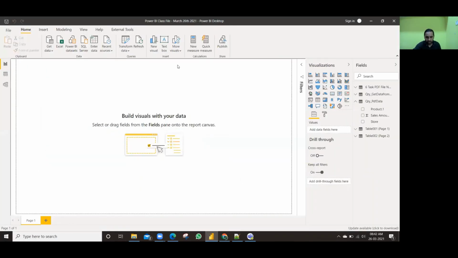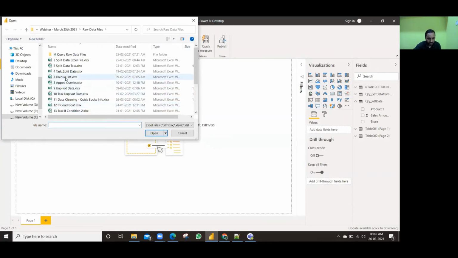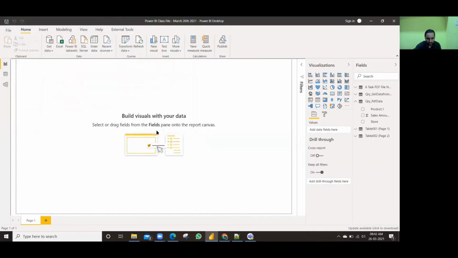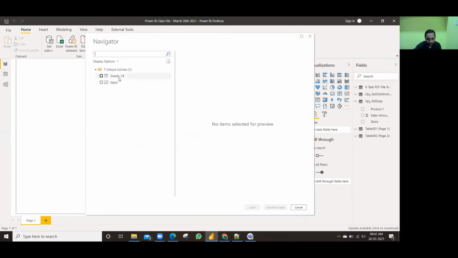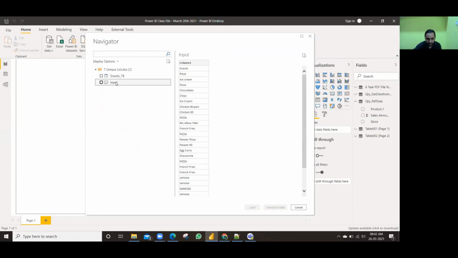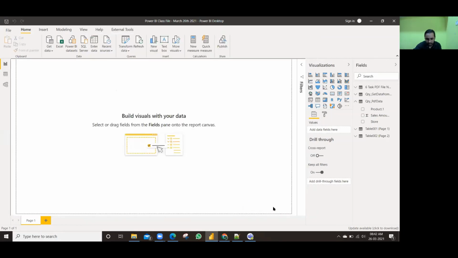So I'll go back to our Power BI, where I'll say get data from Excel. There's a 7th file. Click on open. We will connect it to that Excel file. This is a sheet. Wherever it is a table, please select the table, enable it, and click on transform data.